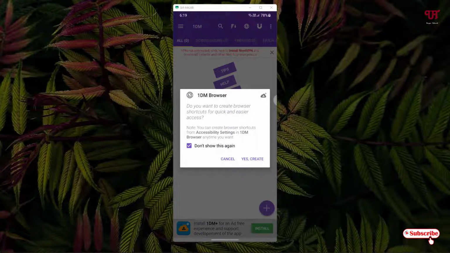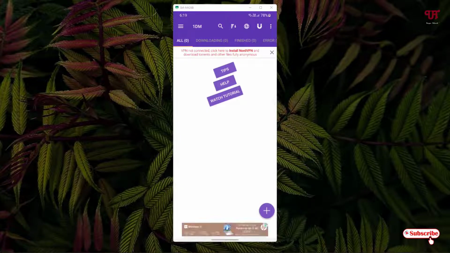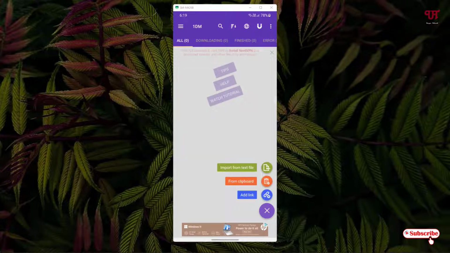It's asking: do you want to create a browser shortcut for quick and easier access? Right now I don't need it, so I'll just click on cancel. So you can see this kind of interface, right? In the below you can see a plus icon. When you tap on it you will see three options.